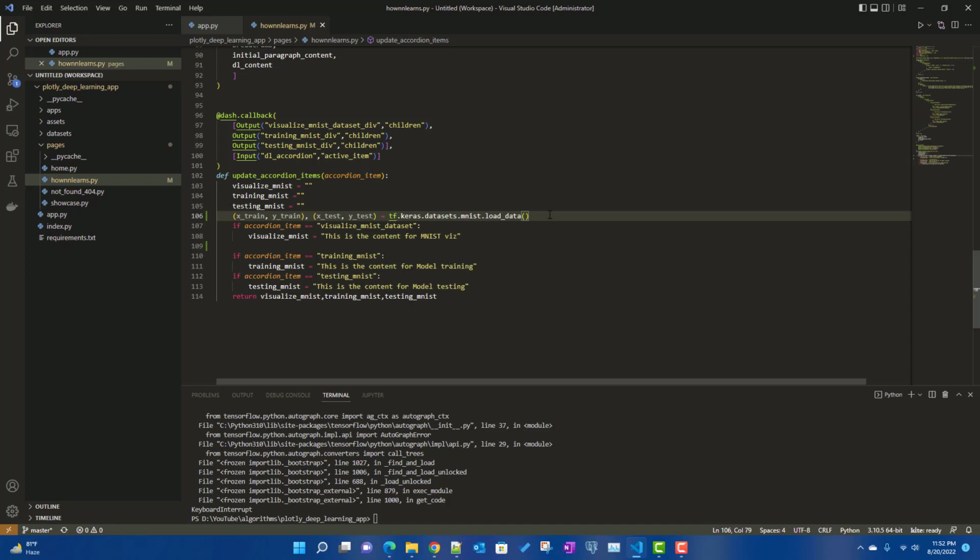So we will do it through a pie chart. In the pie chart we will have different digits, the label digits and their counts, that we are going to display both for the training as well as the testing dataset here.